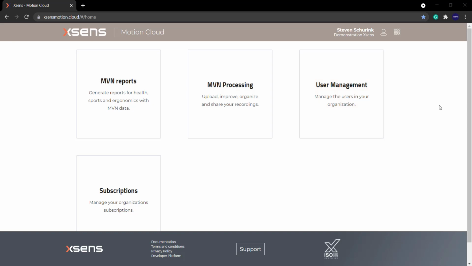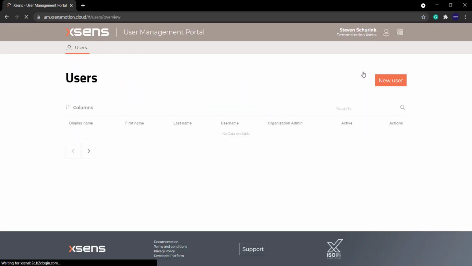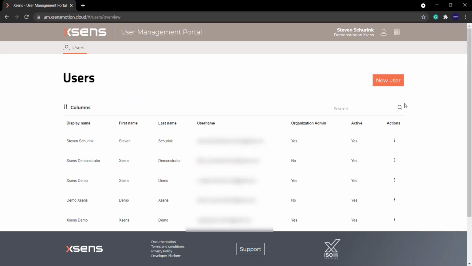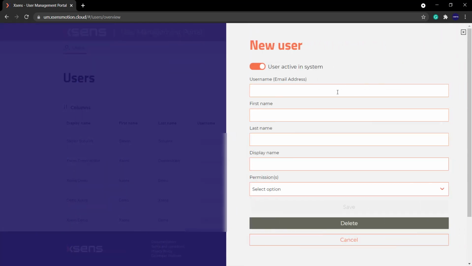You can go to Xsens motion.cloud, log in, and then go to user management. So in this overview I can see my users. I can see if they're active. I can edit and delete users, and in the top here I can add new users. So let's add a new user.